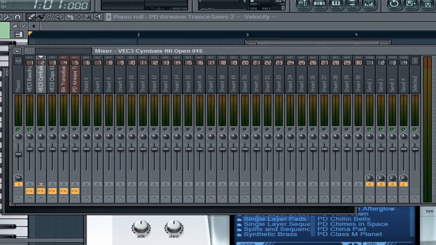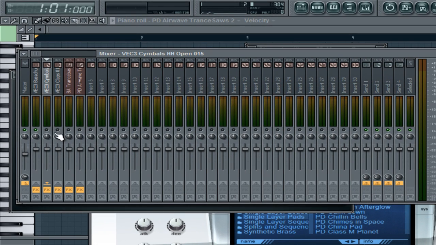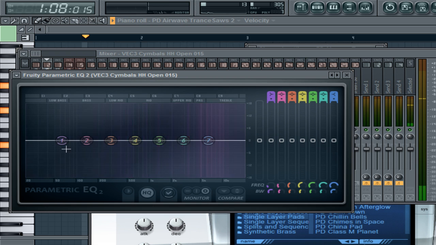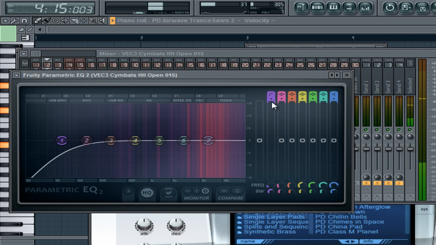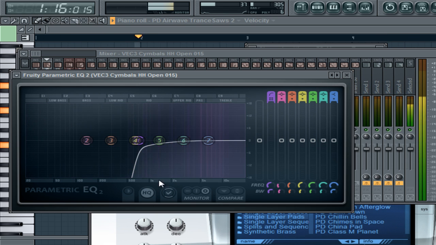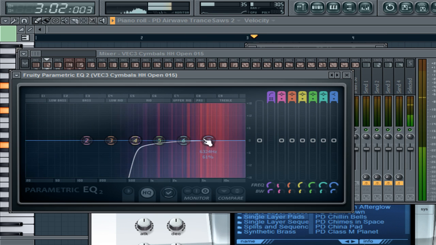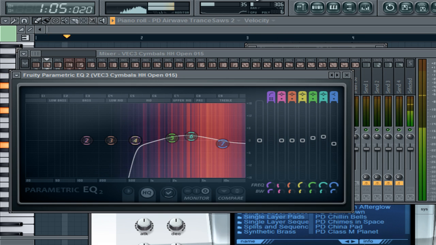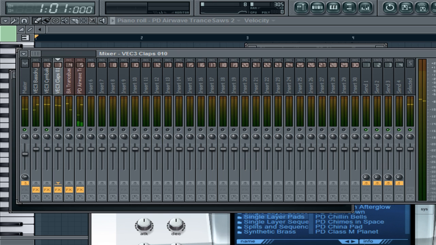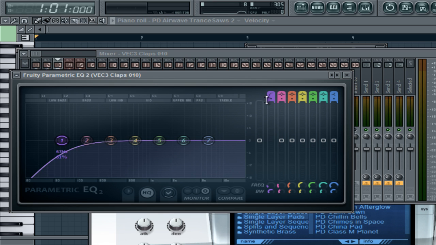So next we have the hi-hat. Same thing, but you can see that it's getting more red around the high ends. You're going to cut down the midsection and just give it a noise sound. Boost up the high ends. And go to the clap and do pretty much the exact same thing.